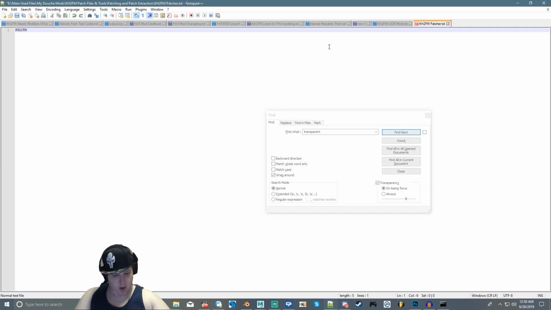So what you want to enter is KH2FM underscore toolkit dot exe space dash dash patchmaker.